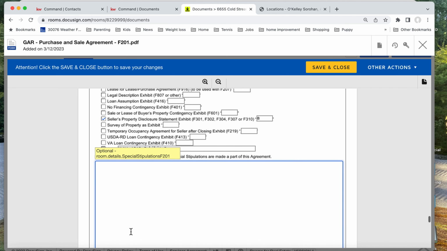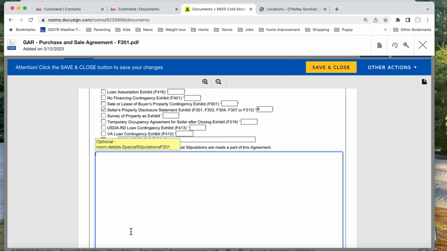Are there any special stipulations you want to add? Do you want to ask for a home warranty? Do you want to ask for a termite warranty? Do you want to ask for a particular piece of furniture, or that something be left with the property? These are things that you need to have added in the special stipulations. This is a tricky place. You want to make sure it's something that you're legally able to ask for. And then it is also imperative that you get the wording correct. GAR actually has a special stipulations library where they've written them out for you already.